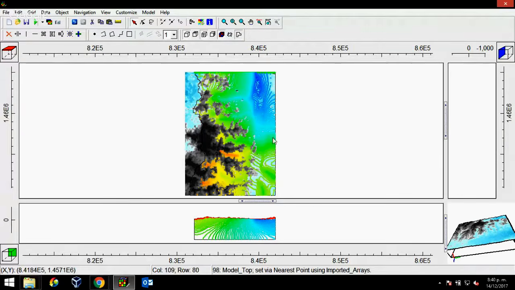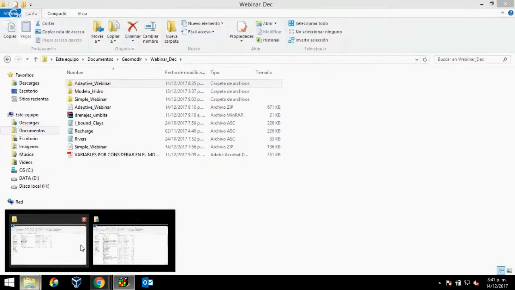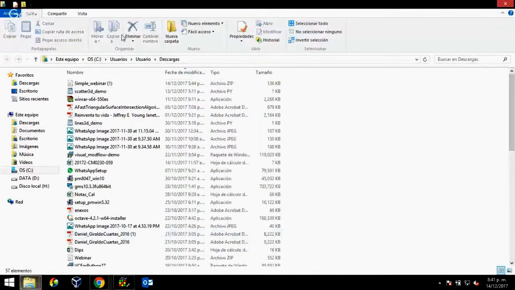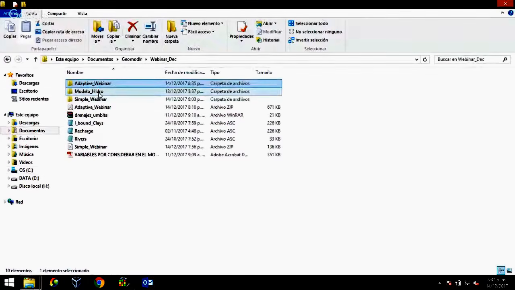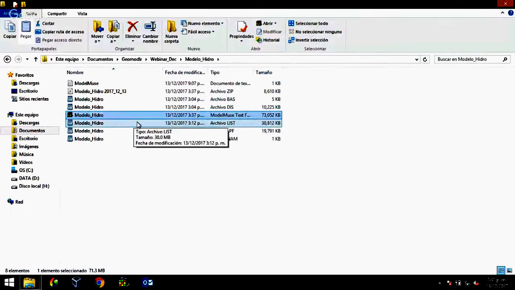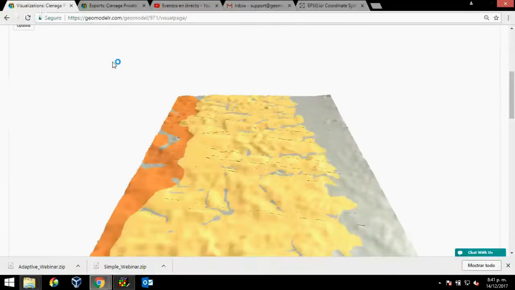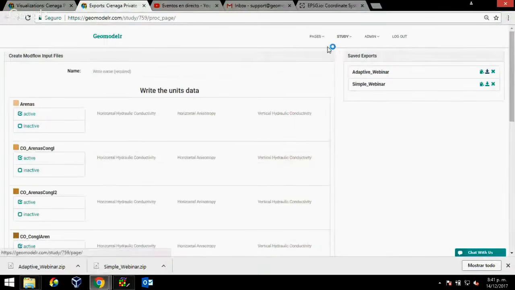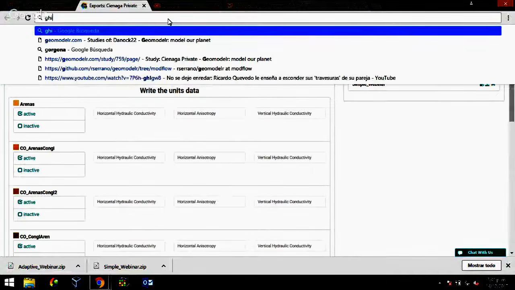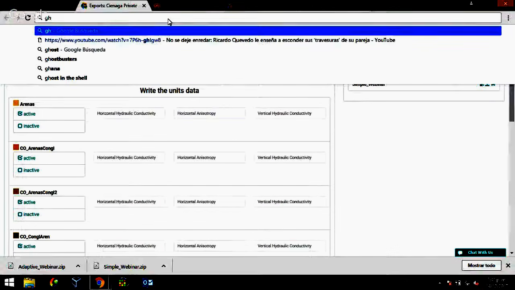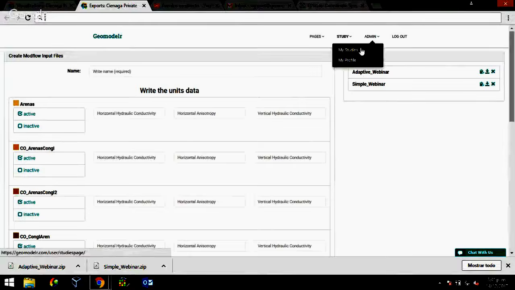But I want to show you another model that we exported from Geomodelr. This was created by one of our users, called Gilbert. This model is really interesting. Let me show it to you.